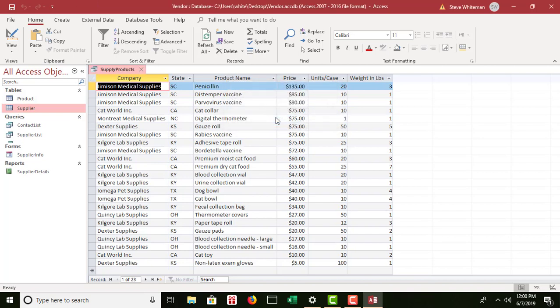And click OK. All right, good job. That's step 7. Step 8, create a query that lists all products that cost more than $50 and are temperature controlled. Display the following fields from the product table in the query results.